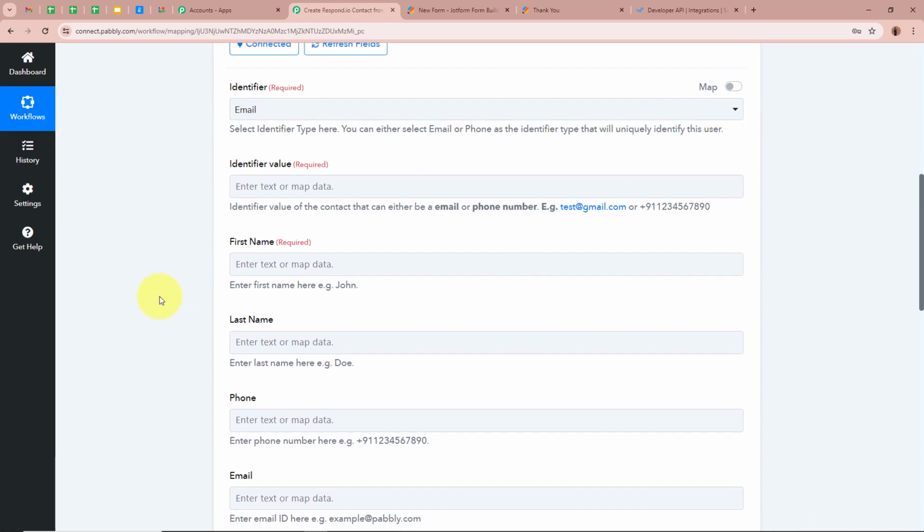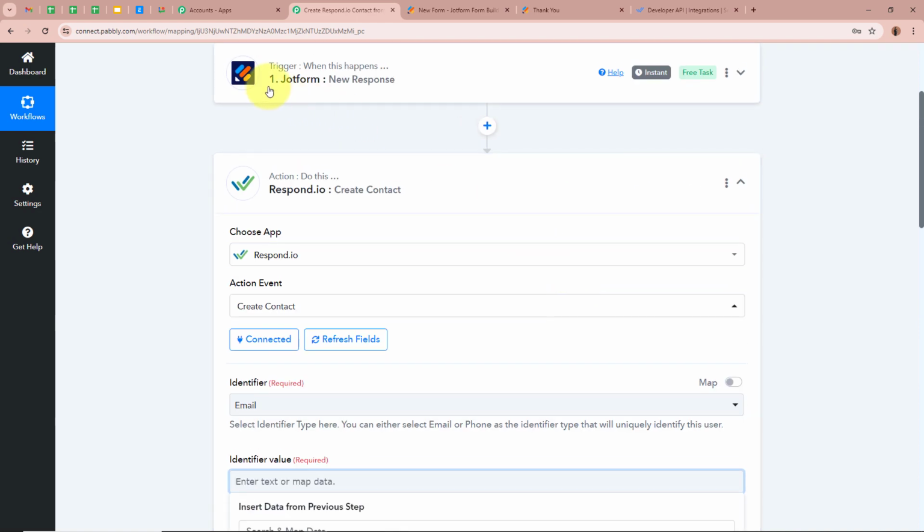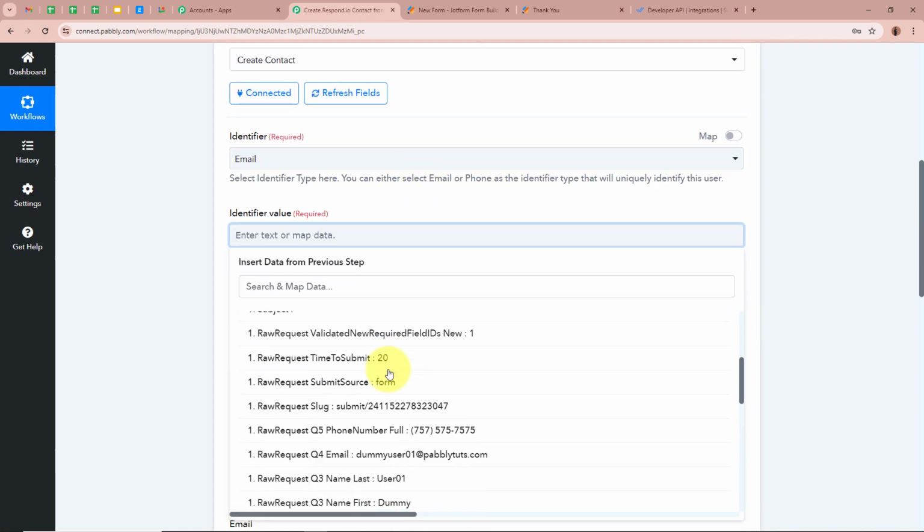And how are we going to map the data? For that, you have to click on this field right over here. As soon as you click on this field, you can see an option is provided, that is Jotform new response. So this was the previous step of this automation workflow. As you can see right away, it says Jotform new response. By clicking on this arrow, you can see this was the same response that was captured in our previous step.